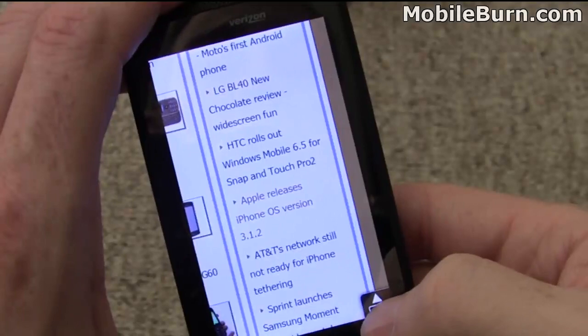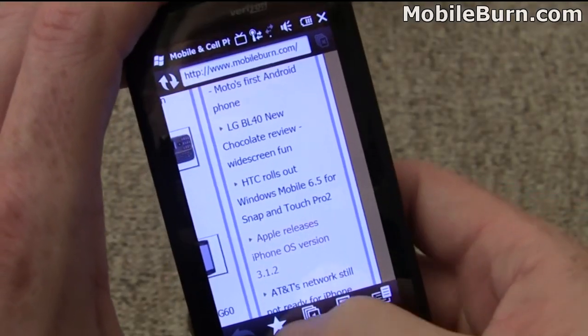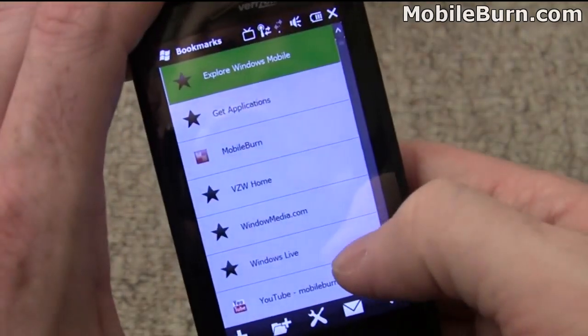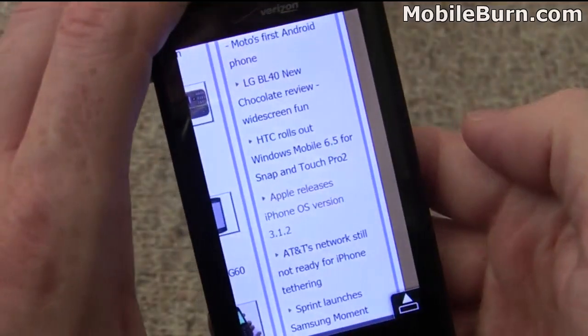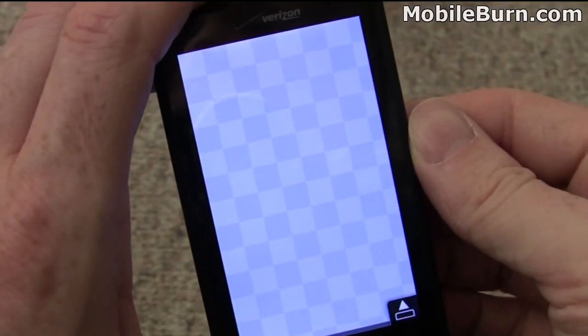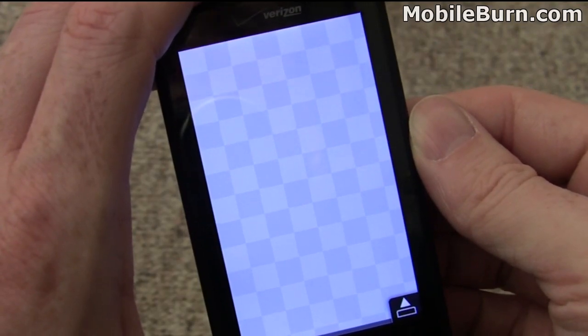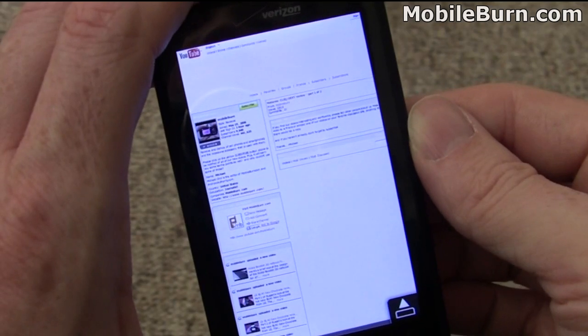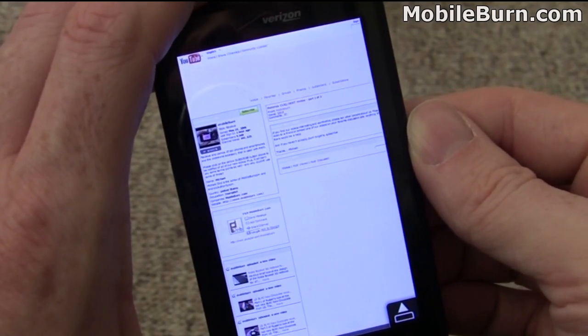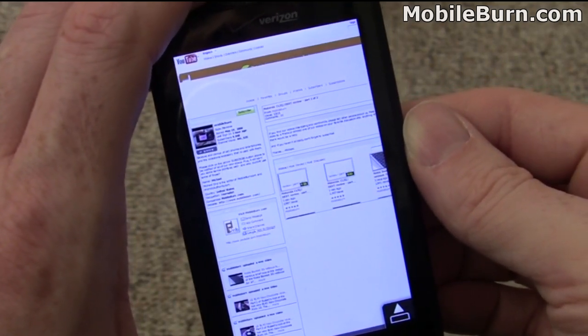If we hit this key down here at the bottom, it brings up the menu. We can go back to bookmarks, and we can go to our YouTube channel, and you can see that there's no actual Flash support in here, so you can't watch YouTube videos directly on the web page. Fortunately, there is a very nice YouTube client though that you can use for watching videos.